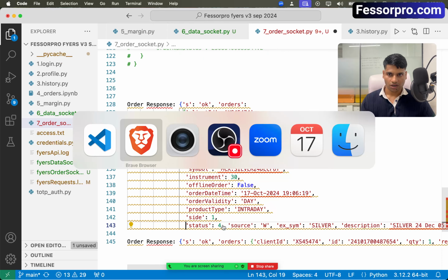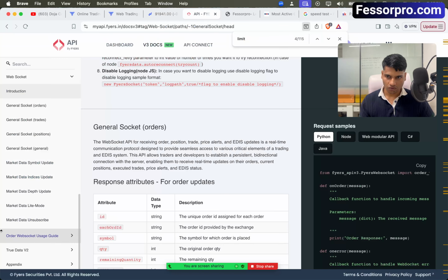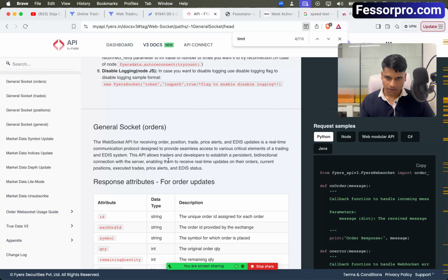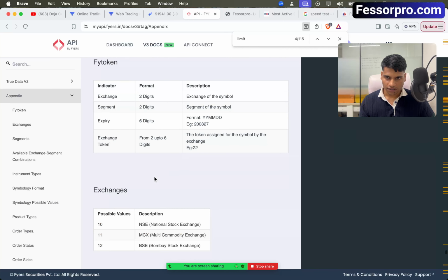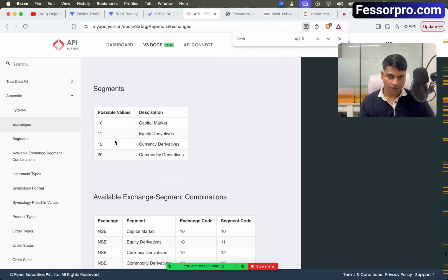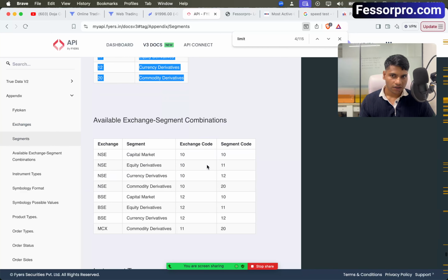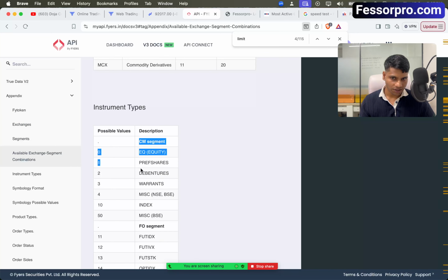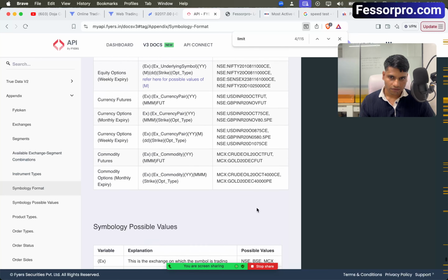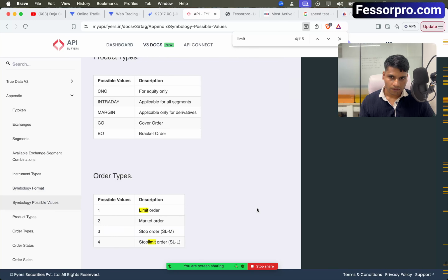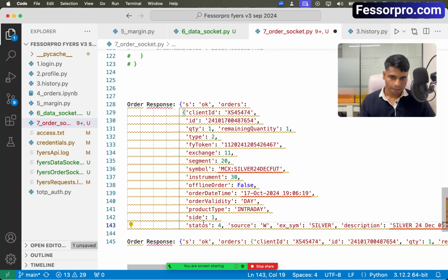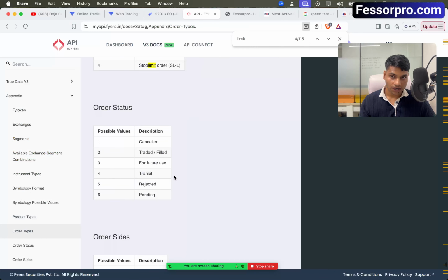This is important. If you go to the documentation and scroll down, they have this appendix, and here you'll find the status segment. These are the 4 segments they have. If you scroll down, instrument type, these are all the instrument types they have. Order type, no, status, right? We need to look at status. These are the order statuses.